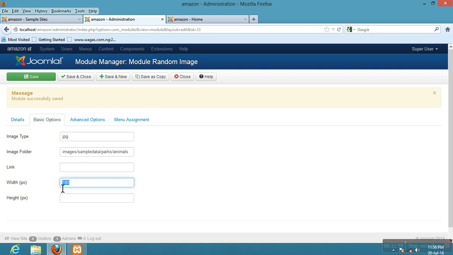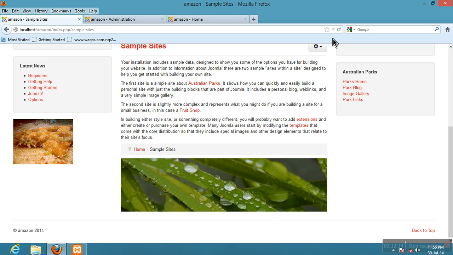So if I increase the width, let's say for example now to 220, and then I click on save. Let me see what will happen on the front end. I go back to my front end and I refresh. Watch what happens here.